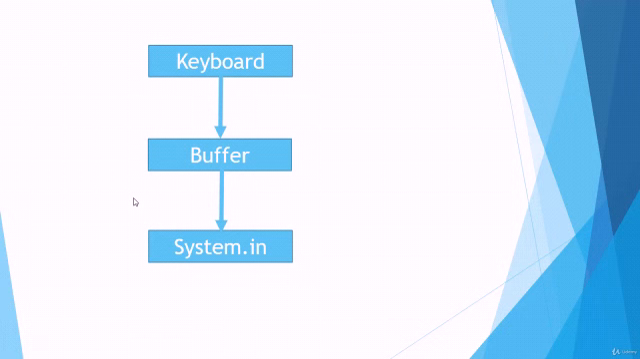And next we have the buffer. Buffer is basically a third-party source that is acting between the keyboard and System.in. Whenever we enter input through the keyboard, that data is always stored in the buffer. And if we want to read data from the buffer, we use System.in, which is used in Java. So to read input from the keyboard, we use System.in. System.in reads data from the buffer, and in the buffer data comes from the keyboard.